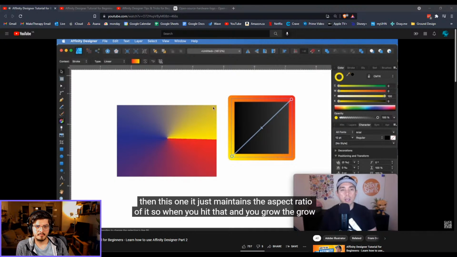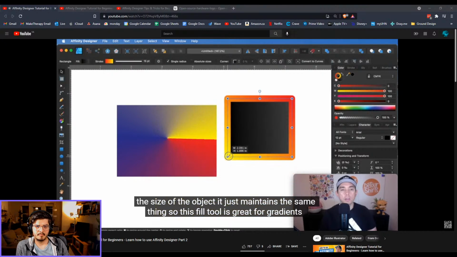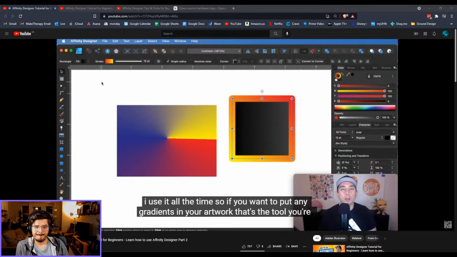So when you hit that and you grow the size of the object, it just maintains the same thing. So this fill tool is great for gradients. I use it all the time. So if you want to put any gradients in your artwork, that's the tool you're going to want to use.